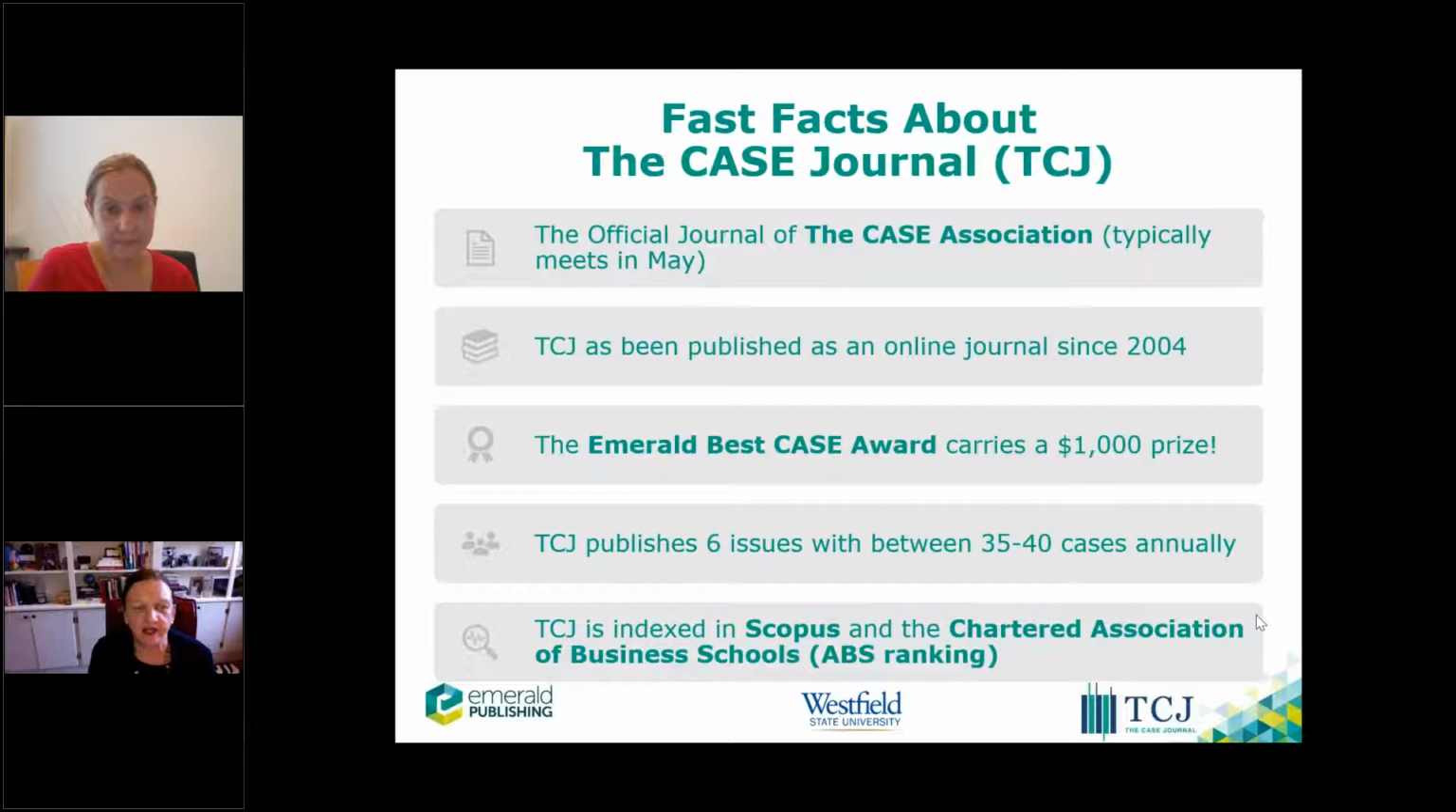Happily, Emerald provides a Best Case Award that carries a $1,000 prize. So if your case is accepted in the journal, you would be eligible for that prize. The Emerald Best Case Award recognizes the case that was published in the previous year's volume of the journal and the very best case. So typically we recognize 3 finalists for the award, and then at the Case Association meeting we present the award to the winner. It's my favorite job of the whole year to be able to present the award to somebody that's really done a great job on their case.